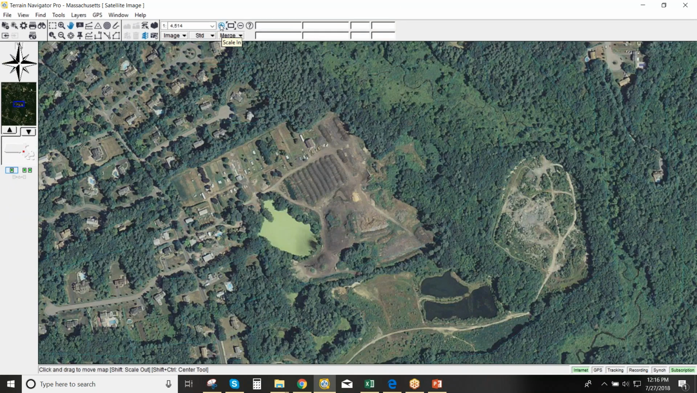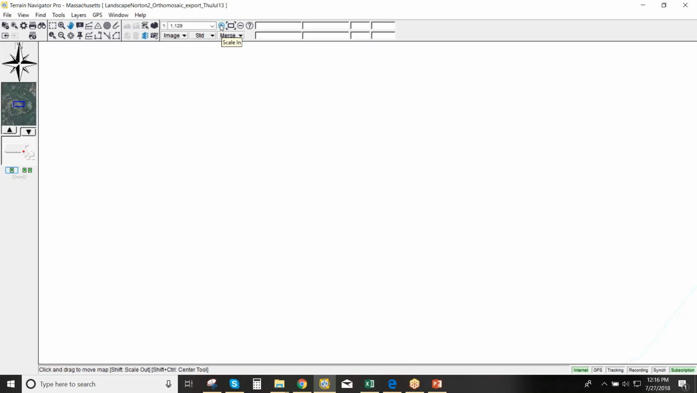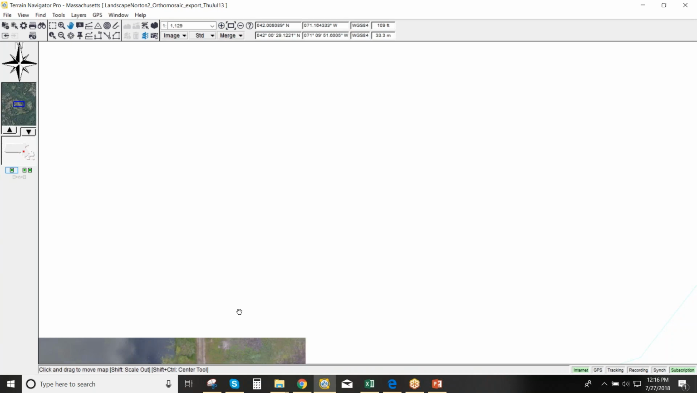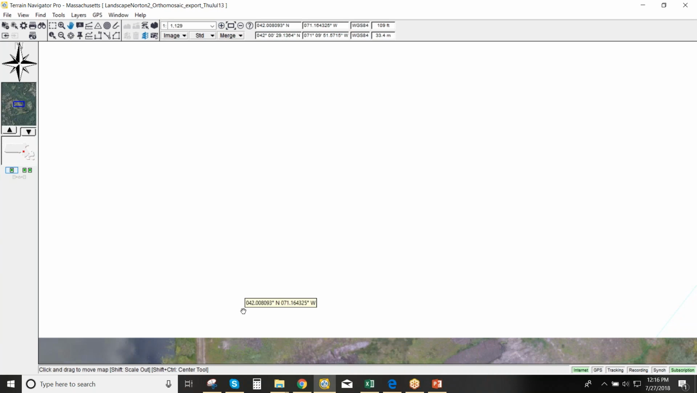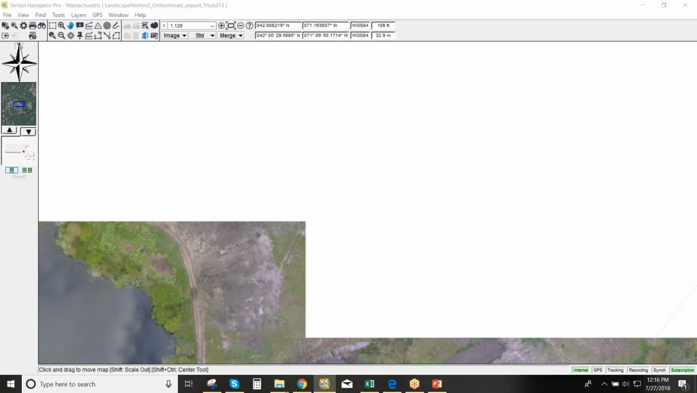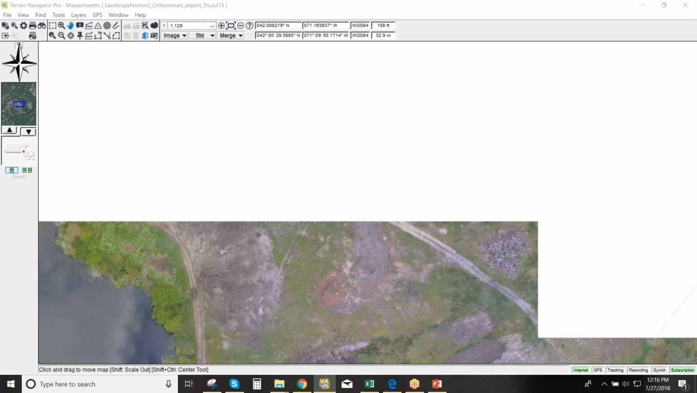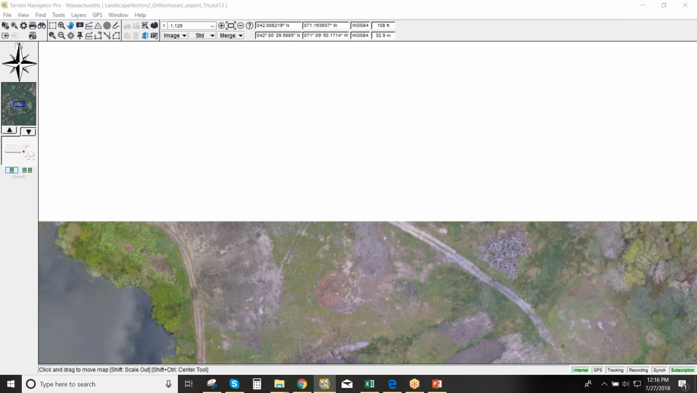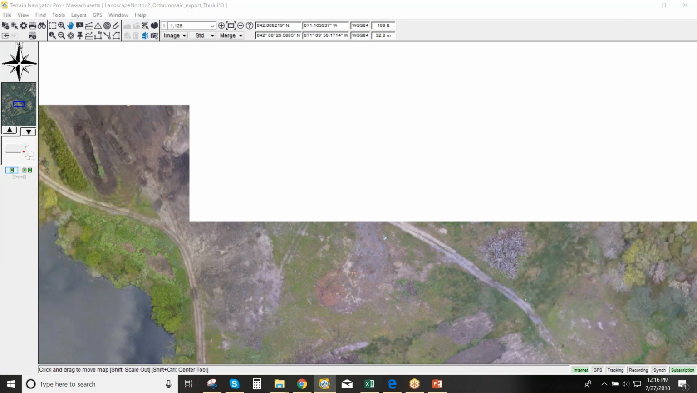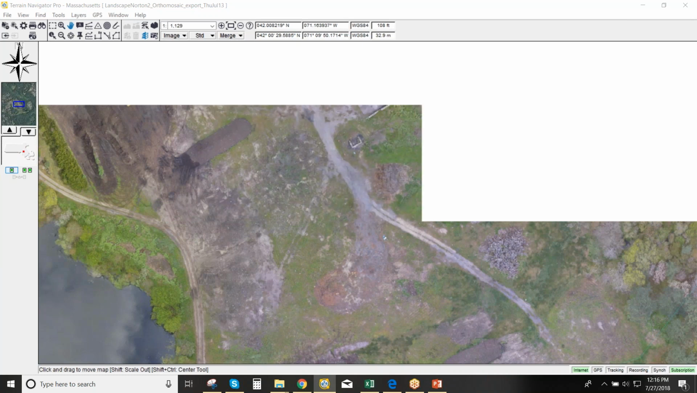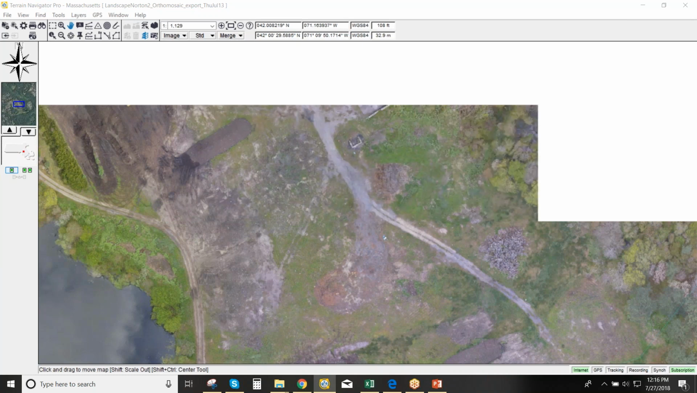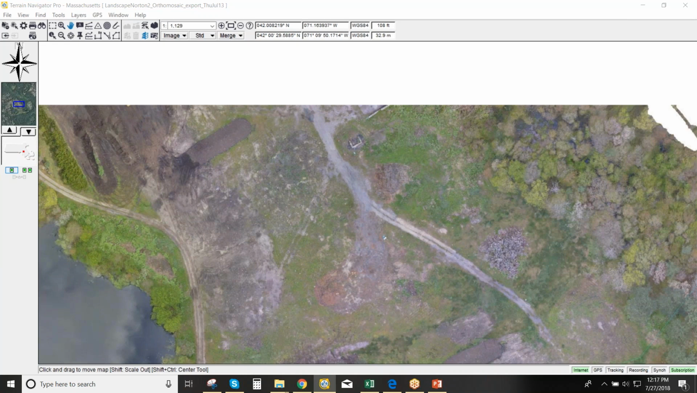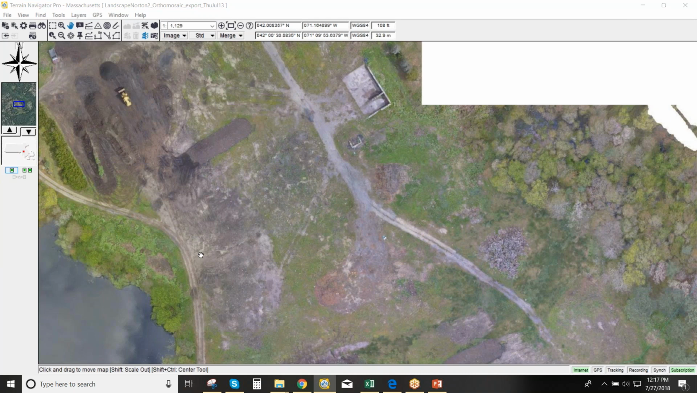I'm going to zoom in. And pretty soon, there it is. It's starting to come in now. So this is a drone photo that was collected by one of our customers. It was processed using Drone Deploy or Maps Made Easy or some of the various other products that take the drone data sets and convert them into GeoTIFFs. And then Terrain Navigator Pro can take that GeoTIFF and display it.